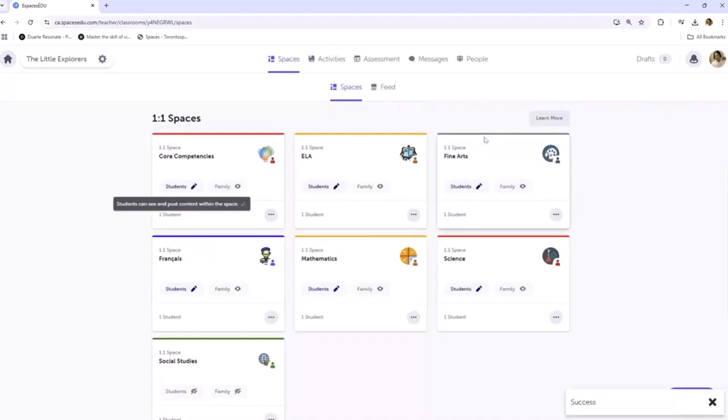This setup is great for keeping things organized. Think of each space like a folder for student learning. That said, our youngest learners might not know how to sort their posts, especially if they're still developing their literacy skills. If that sounds like your class, I definitely recommend going with option 2 instead.